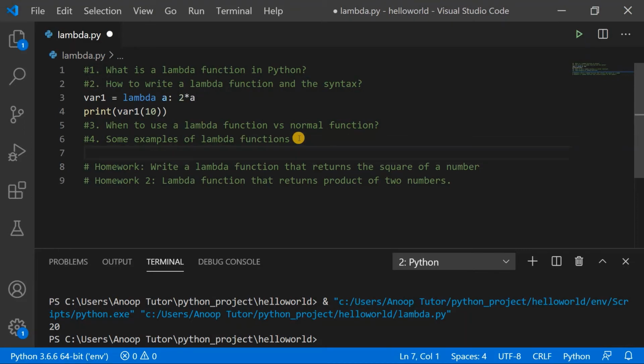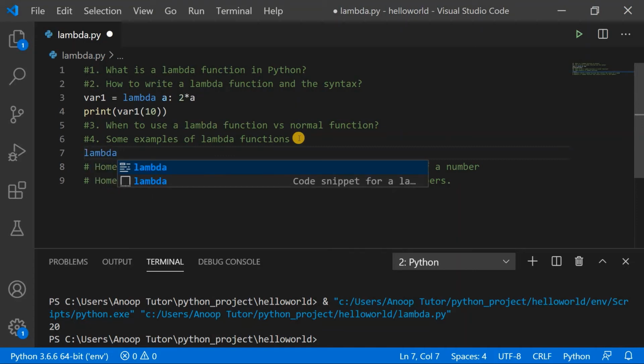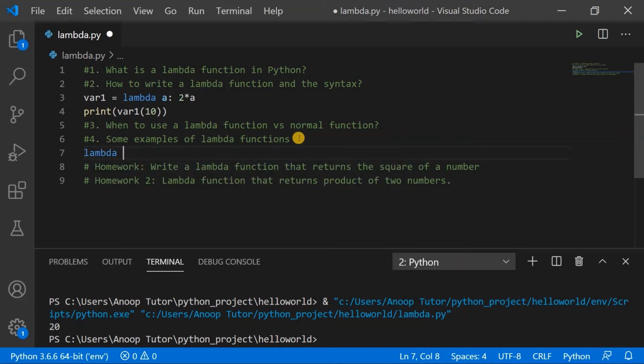So it can be something like lambda followed by the two variables, var1 comma var2, followed by the colon. So if you look at the syntax, it is going to be exactly the same as we wrote in our first program. So here comes my expression, which is variable 1 plus variable 2.